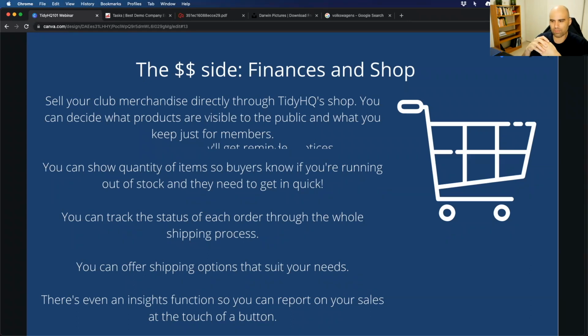You can track the status of each order through the whole shipping process. So if you've got someone that's the merchandise manager, they can fulfill those orders. So for me at my clubs, an order would come through. It would notify Isaac that Mel just bought a large T-shirt, and Isaac could mark that order as complete, which is really, really neat for me to keep track of who's bought what and what orders have I fulfilled and what is still outstanding with it all.